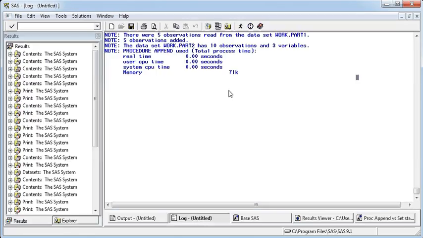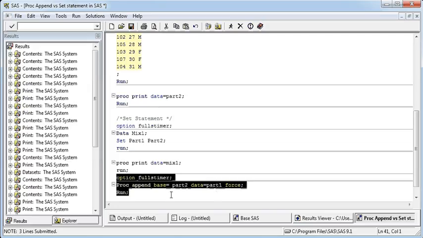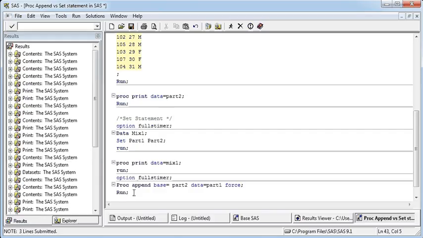If you see, it only took 71K memory compared to the 265K we had for set, and the system CPU time is 0.00 seconds. For the set statement it was 0.01, so that means proc append is much quicker in processing time, and it takes much less space in memory. The only difference is that because part 2 is the base here, part 1 is the data which we want to append to part 2.